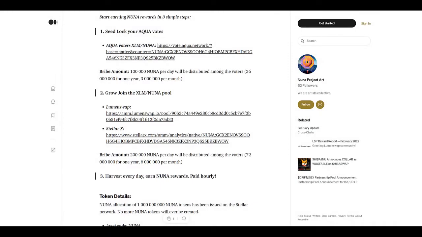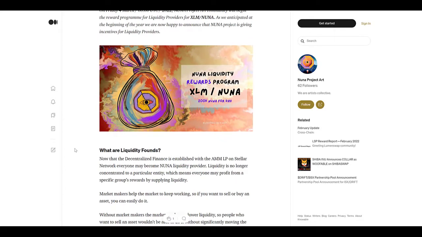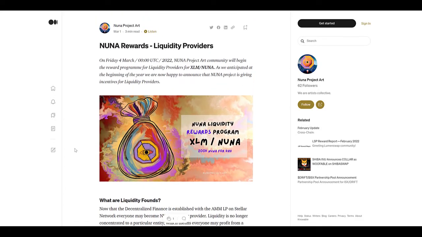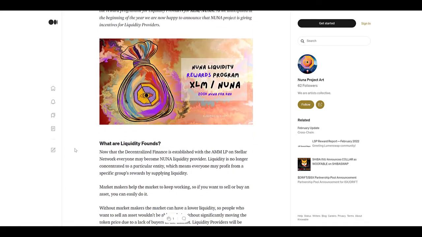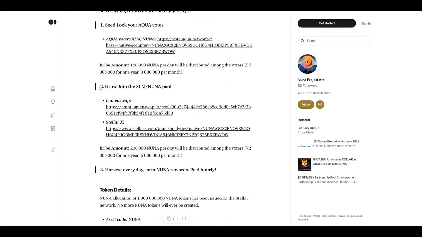Here we are on the NUNA Medium site, specifically the article discussing rewards for liquidity providers. It's a good read. It offers a lot of information on how NUNA as a project is helping its liquidity providers by offering rewards 24 hours a day, every day. Number 2 here, we're going to look at joining the Lumen NUNA pool.